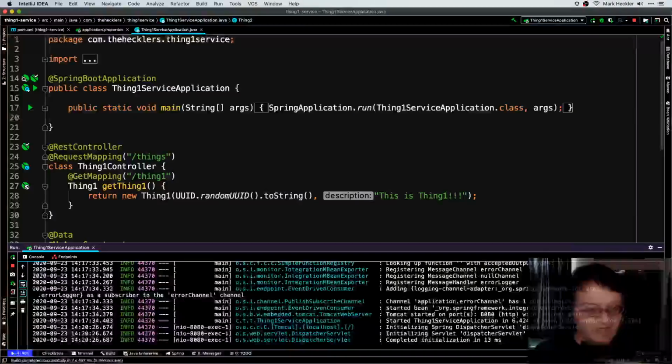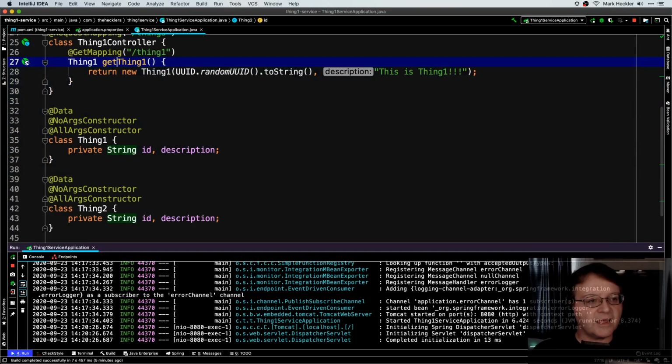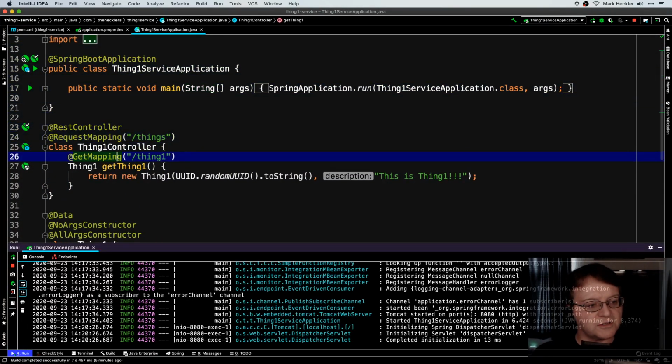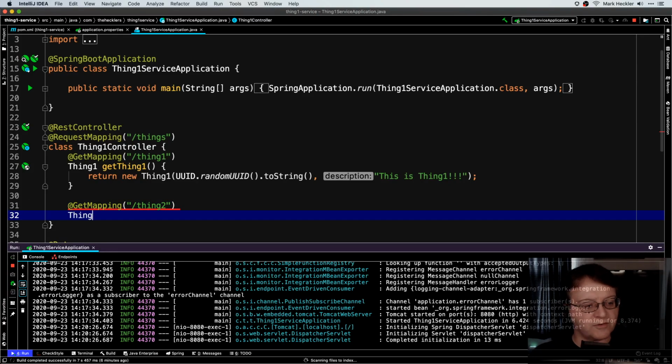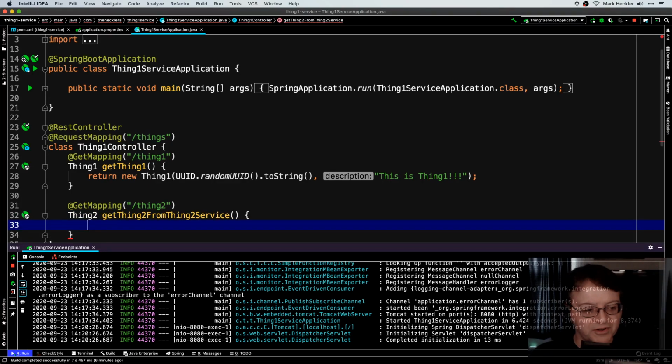I'm going to start that, and we'll go back to our thing1. And let's see. So I actually want to just do a, yeah, we'll leave it. Won't hurt anything. Get mapping. Wow, it is terribly sluggish. How weird. Thing2. Okay, we're going to return a thing2, get thing2 from thing2 service. Hey, look, I'm naming things with super long method names. That's perfect. Okay, so I need to somehow return a thing2 from thing2 service.